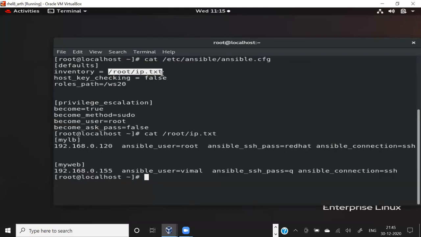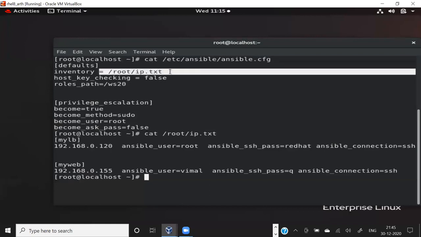Pretty simple. But till date, whatever you see here is, if you want to use any inventory, you have to create only one single file, and the location of the file you have to update. But there might be a possibility that you want to create multiple files. Some file contains some IPs, some file contains some other IPs. So how can you use multiple inventory files in your Ansible configuration file?